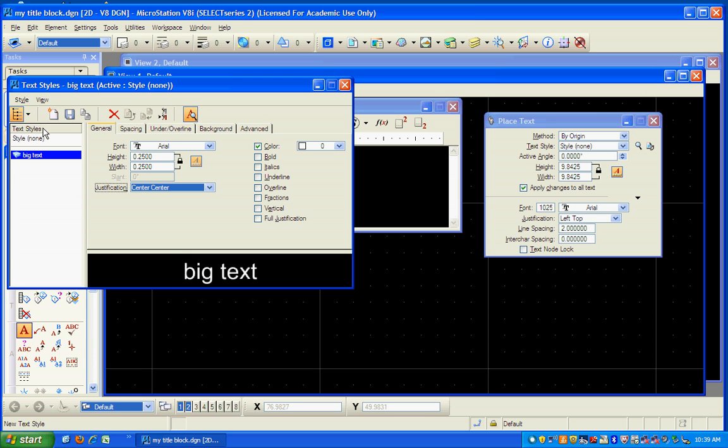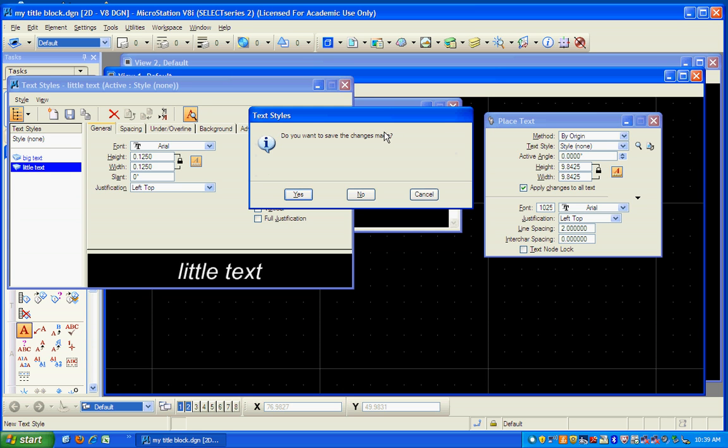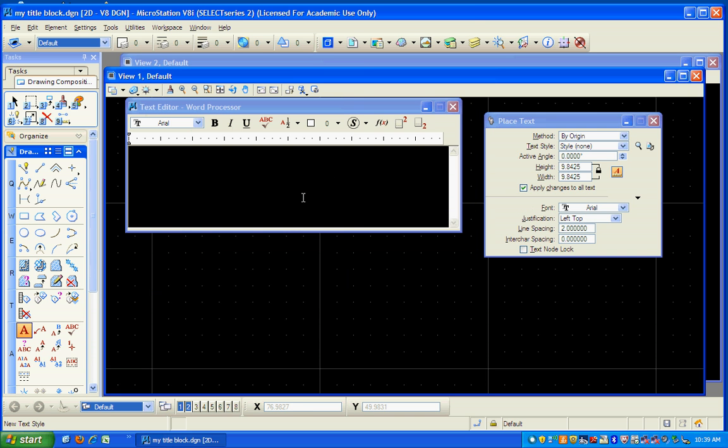Okay. And let's create another new style called little text. Let's have that height as, let's say, an eighth of an inch. And let's do italics with that one. All right. Okay. So now we have the text styles.